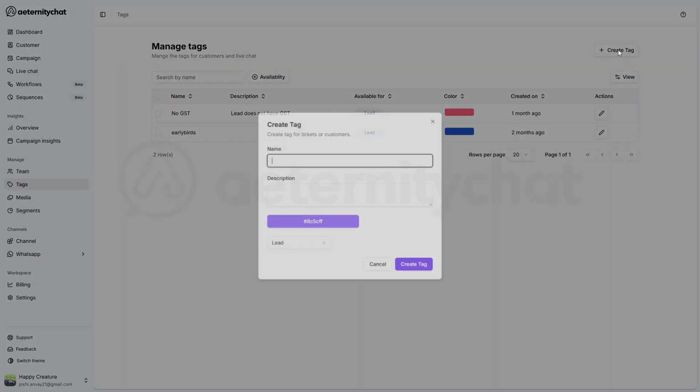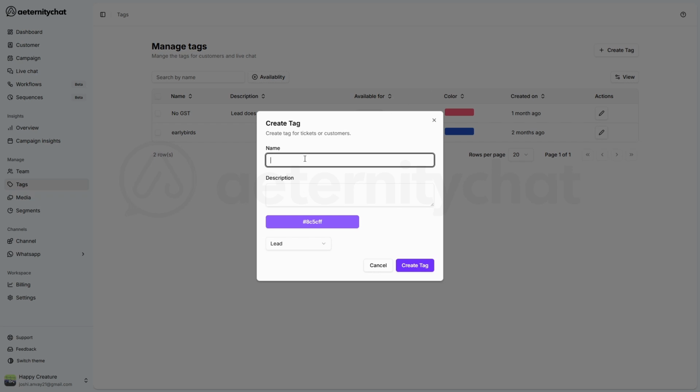To create a new tag, click on the Create Tag option. Add a name, description, color, and select the tag type, either lead or customer profile or live chat. Save it, and now it's ready to use.